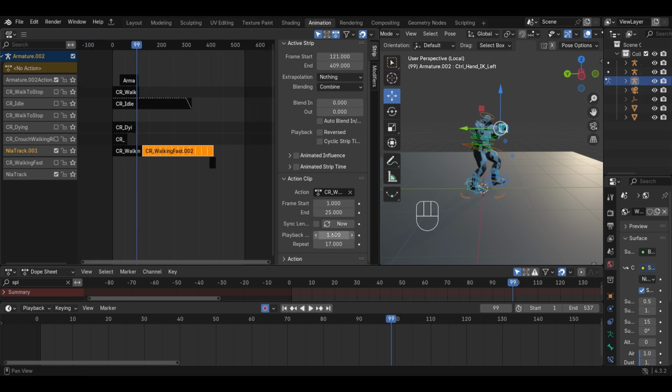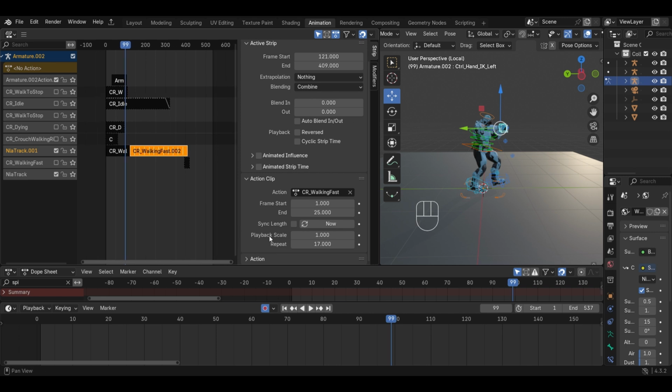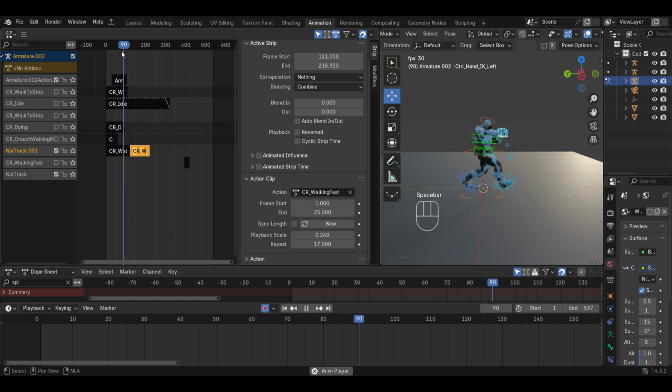Let me roll it out here. So you see it's playback scale. It's currently at 1. If I reduce the playback scale from 1, which is 100%, to like 25%, watch what happens. The animation speeds up. Yes, so it's like you are fast forwarding the animation.